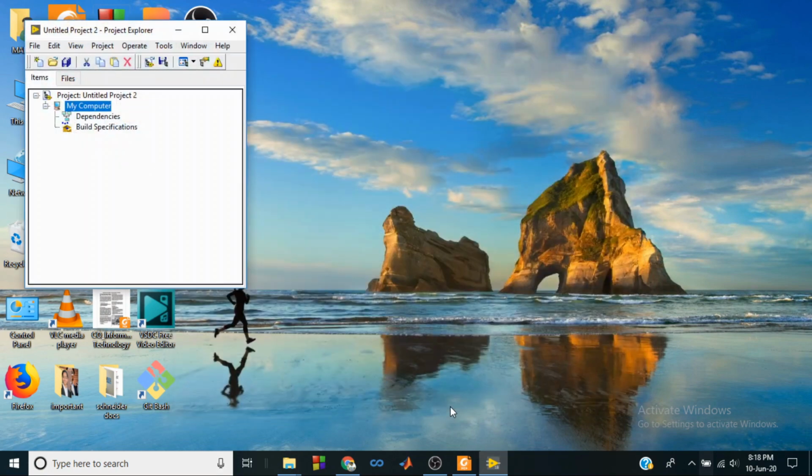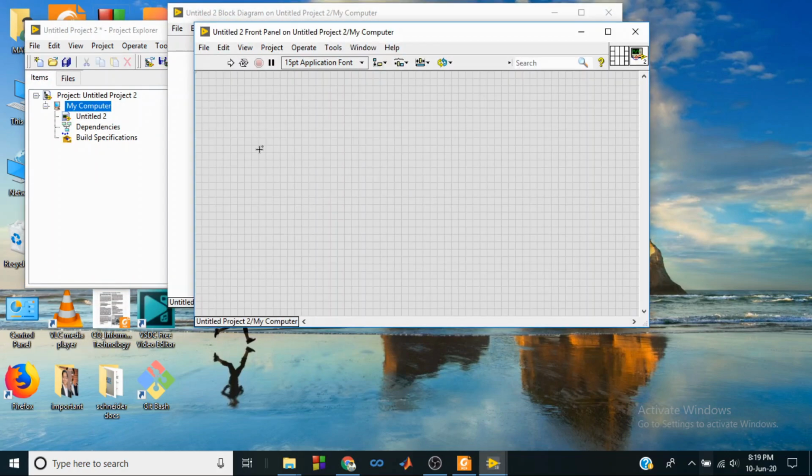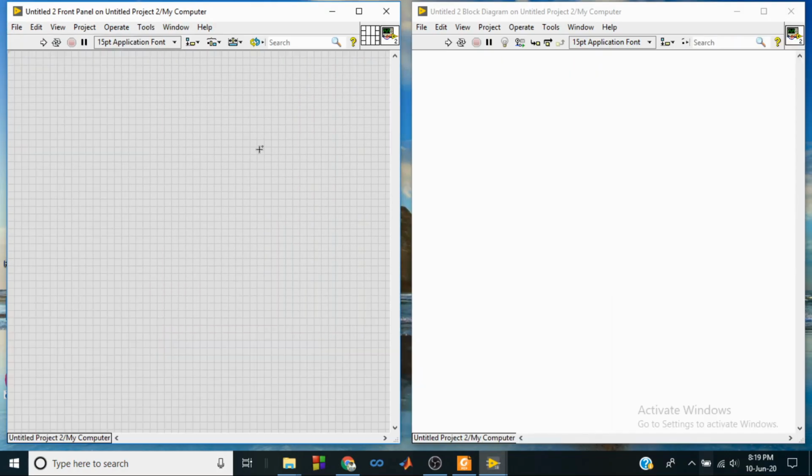Create a blank project and add a new VI to this. You can use some shortcut keys like Ctrl T to align the front panel and the block diagram side by side. This is called the front panel and this is called the block diagram.